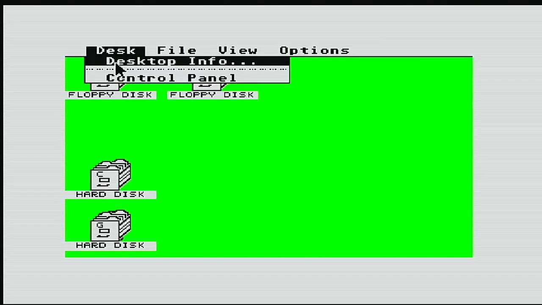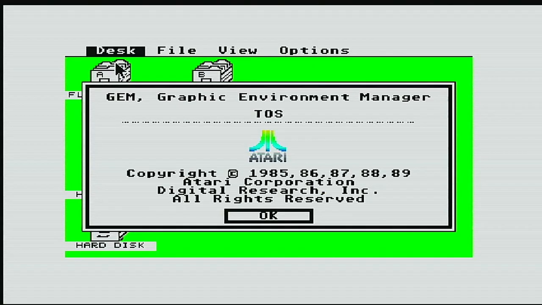So what have we gained from upgrading to TOS 1.04? Well, apart from that very pretty about box, which I think you agree is worth the money in itself, we have the option to move files and folders rather than copying them, so we can hold the control key while dropping.